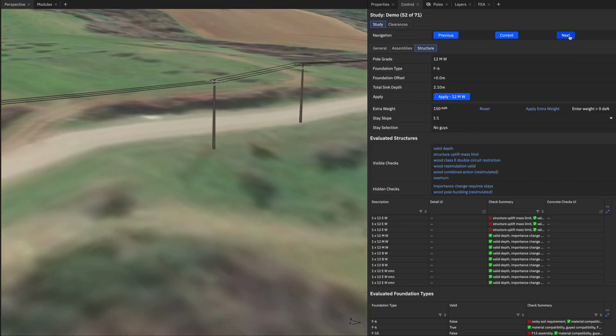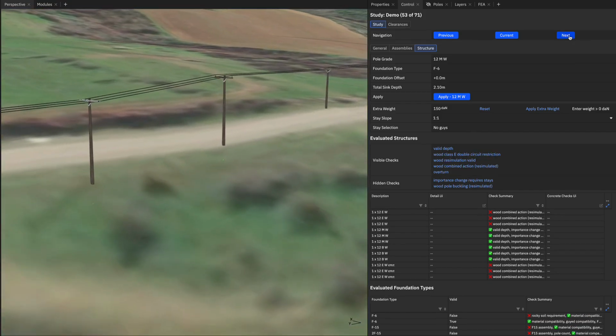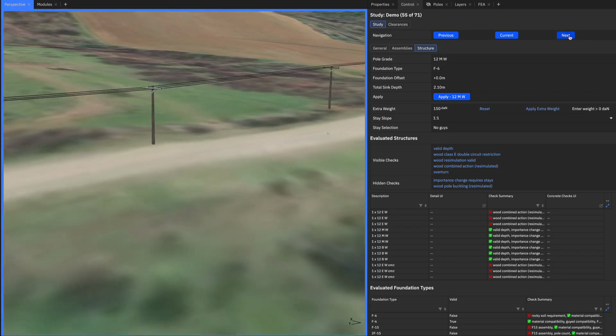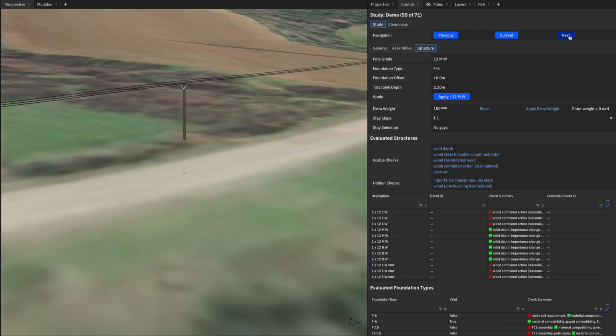with transparent pass-fail logic. And the result is a validated first draft in minutes that significantly reduces routine engineering work and rework, so designs move faster from scope to construction.